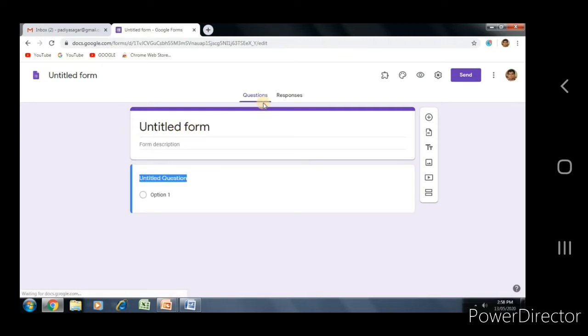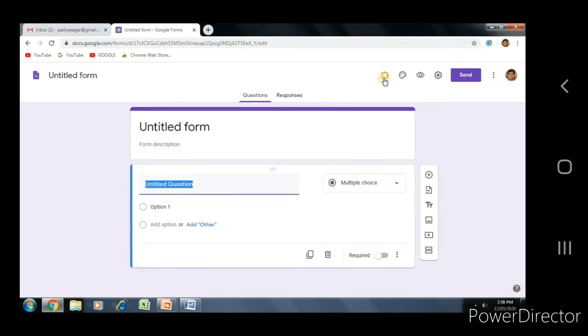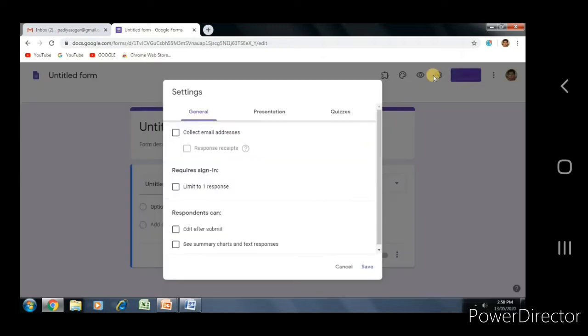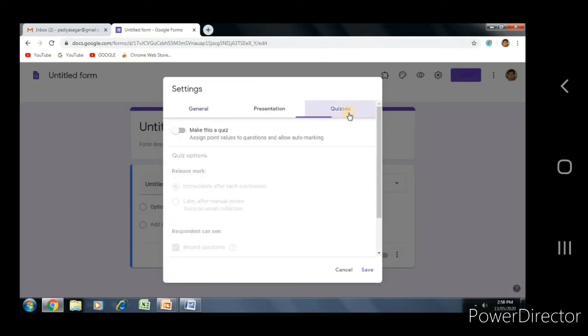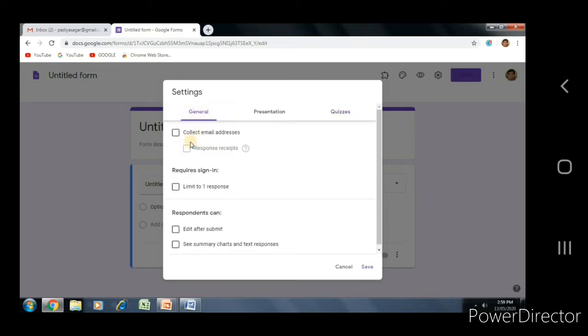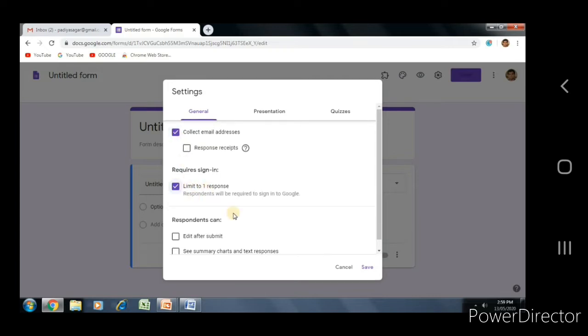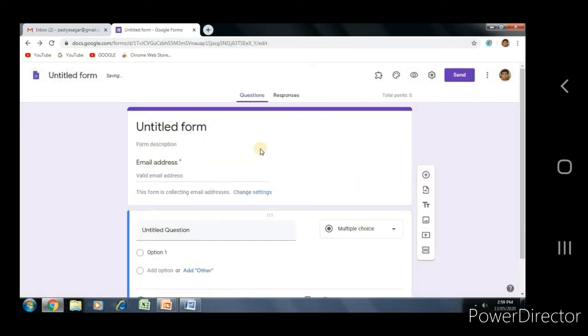This is the basic Google Form, but now we have to design the Google quiz. That's why in settings I have to select quizzes, and in quizzes I have to make it a quiz. Then in general, if we have to collect the email addresses from the user, I have to click it, and to provide the limit to one response I have to select it.